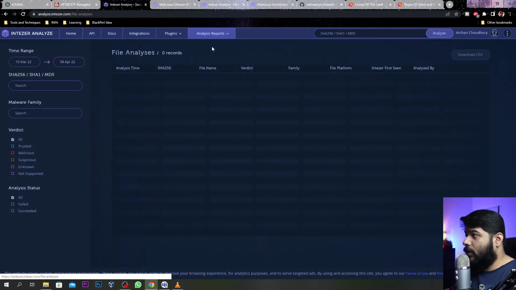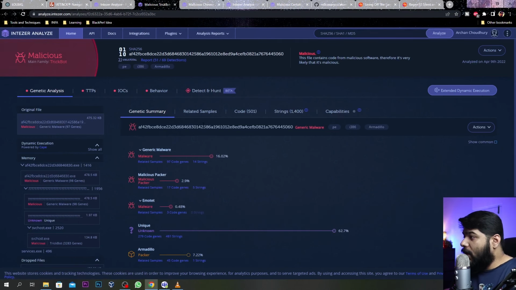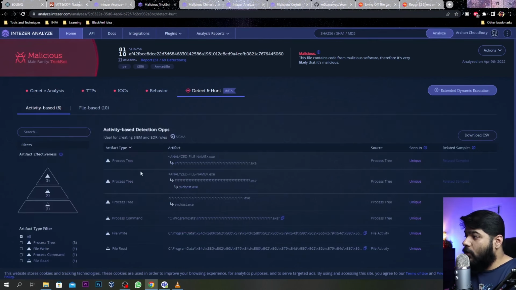So if I quickly show you my file analysis section over here, if you see this particular analysis, it was a malicious process. It was basically a TrickBot. Now if you go to the detect and hunt section, you see svchost.exe was getting called by some blah blah blah.exe, right?